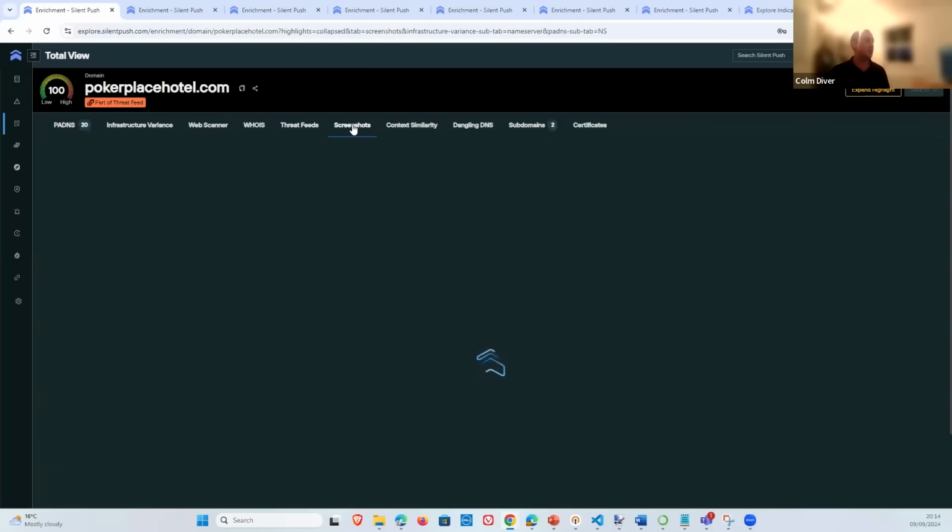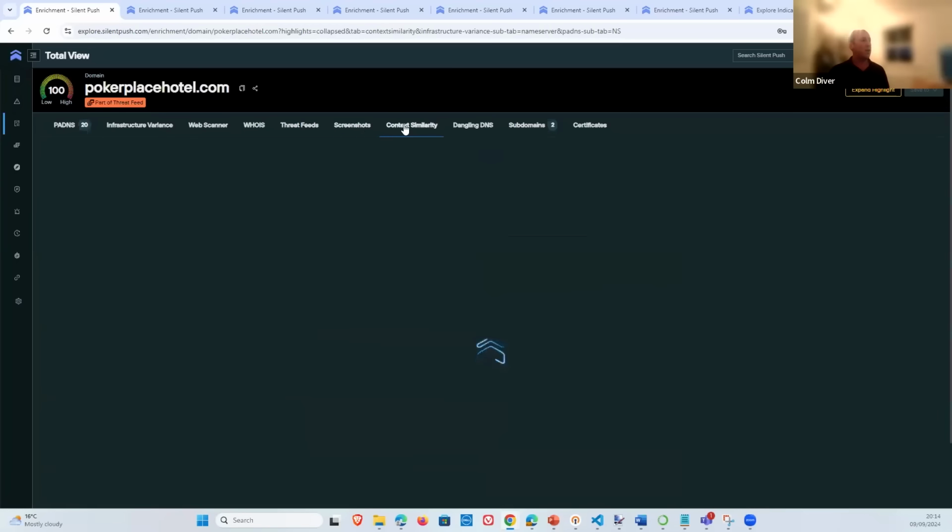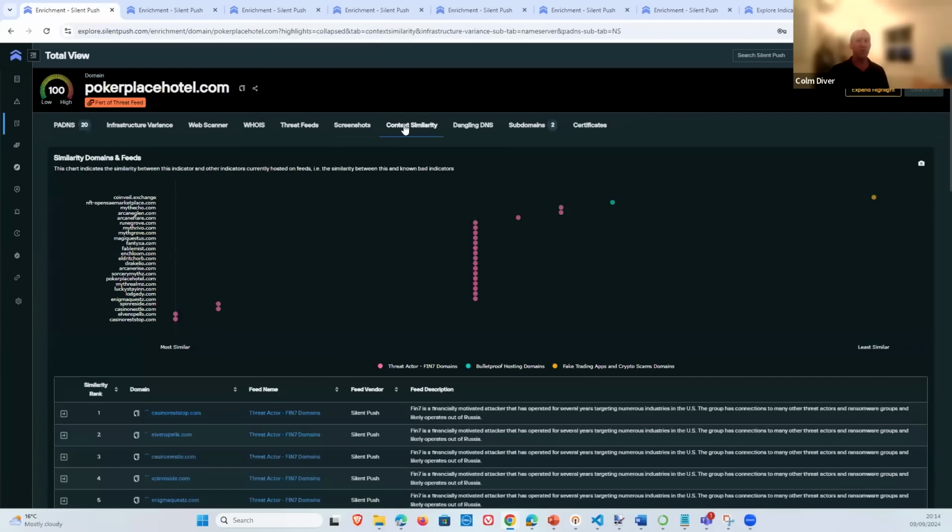We then have the screenshots, a history of screenshots, and I will show you an example in a minute of how you can look back on those, and they can be quite useful as well. We have our context similarity search, and this is a really interesting one in that it's quite a conceptual thing that we're trying to do here that we think could potentially be really powerful. So this is when we look at a vector database of all the known bad indicators in our database, and we compare this indicator to those to see what it is most like.